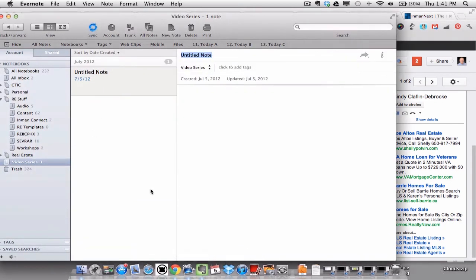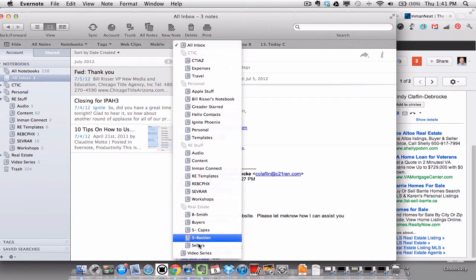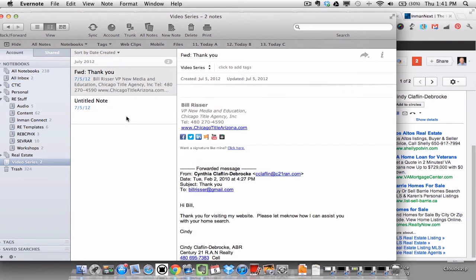Because Evernote syncs every 5 minutes, we'll need to sync it up here. And we should see, when I go to all inbox, that email right here that I just sent in. If I want to change that to Video Series, I'll just come in here and put it in the right Video Series. I can tag it as I want, and it's now here and ready to go. So I have that ability to create notes by simply emailing an Evernote note into it.